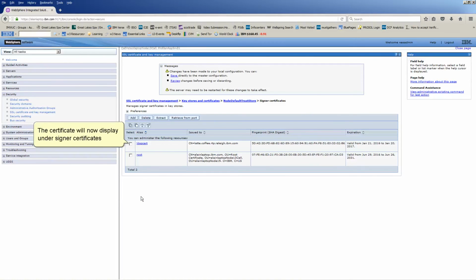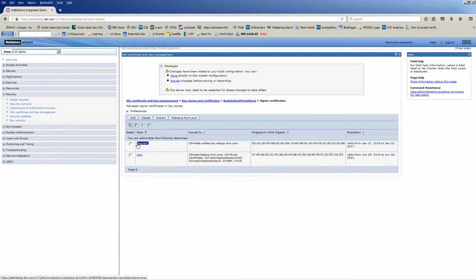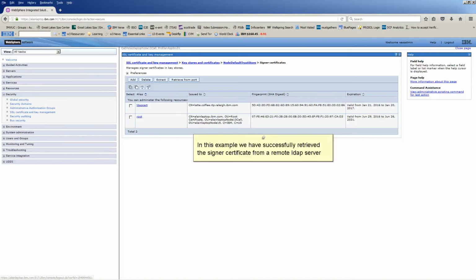The certificate will now display under Signer Certificates. Save the changes. In this example, we have successfully retrieved the signer certificate from a remote LDAP server.